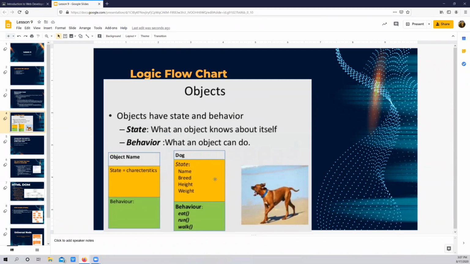Also, dogs have behavior. In real life, dogs have to eat things, dogs walk around, dogs run around. Those are what we call behavior. We can represent the behavior in programming languages with methods and functions, like simulated here, that represent something that happens to each object.